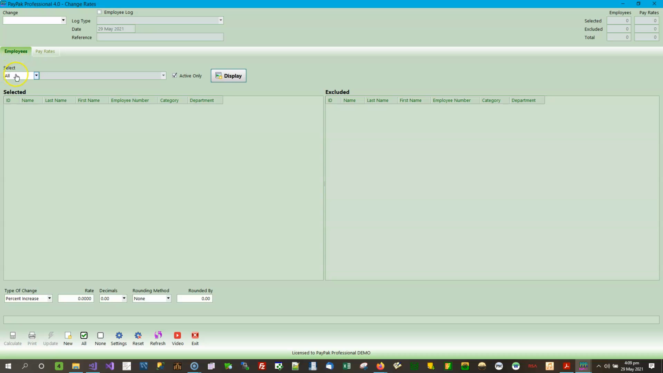The employees tab has at the top of it some selection controls, a display button, a list for the selected employees, and a list for the excluded employees. The Pay Rates tab has some filter options, a display button, a list for the selected pay rates, and a list for the excluded pay rates.